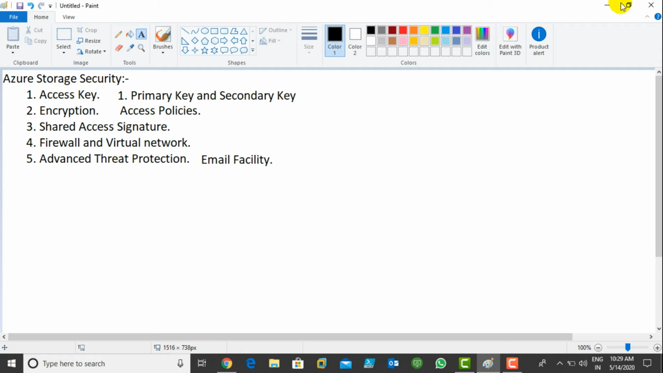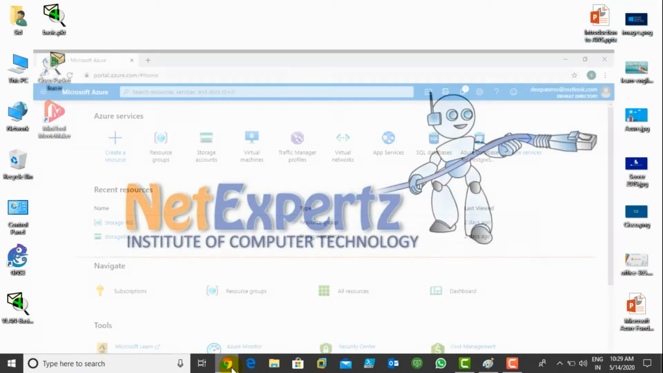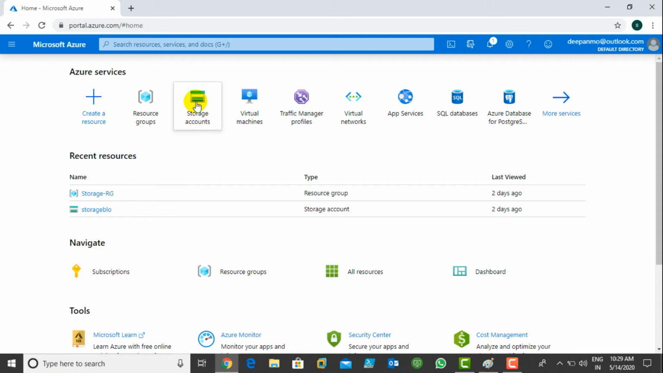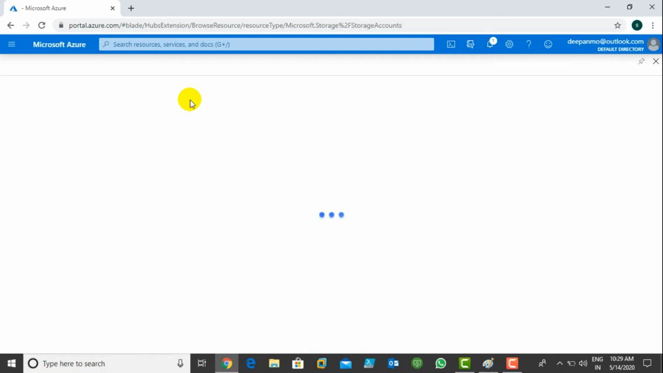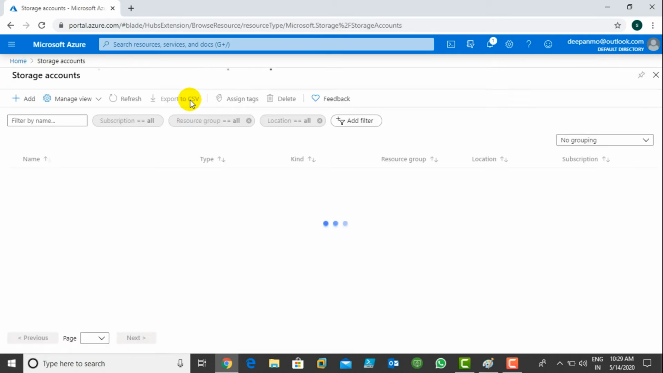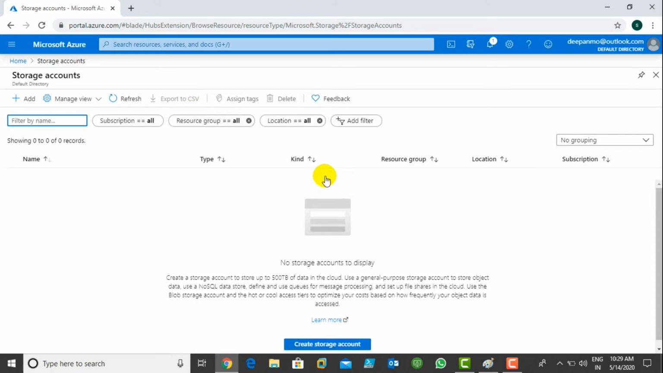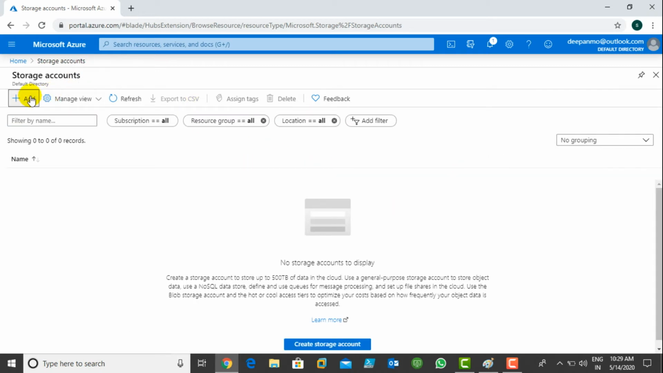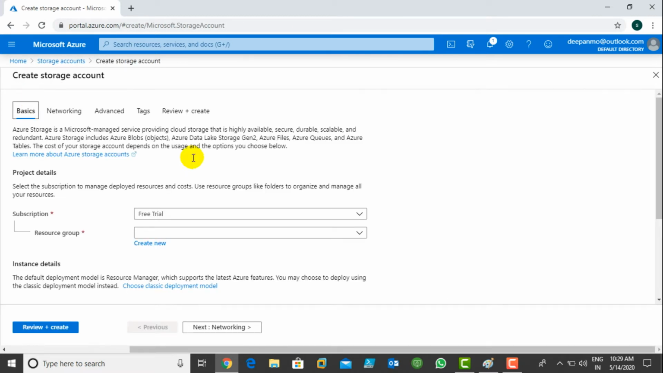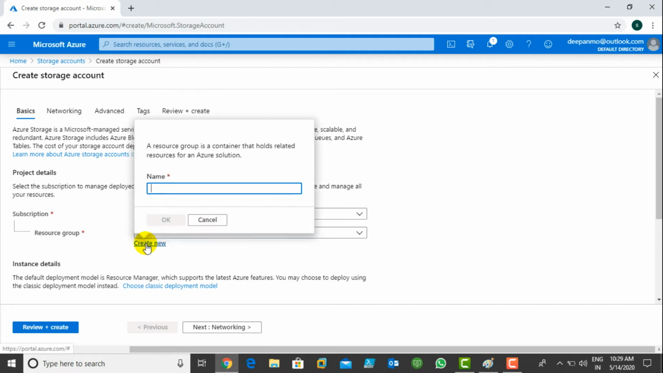So let's see the practical, guys. I already opened my portal. First I need to open storage account, and I'm going to create one storage because I don't have any storage right now. So click on add. Now I need to first create a resource group. The name of this group is storage RG.